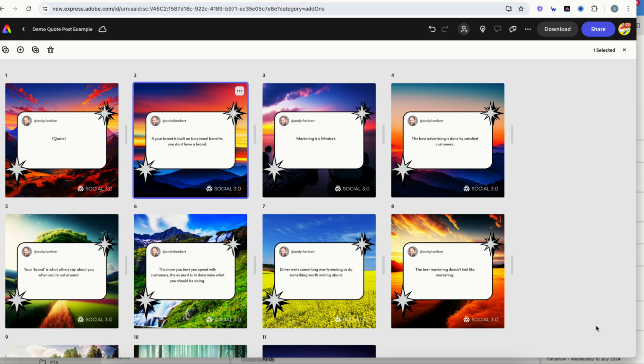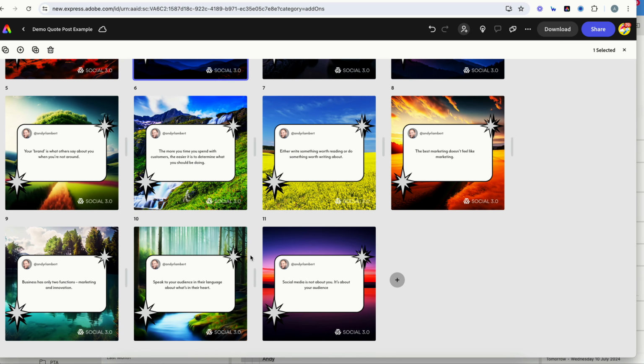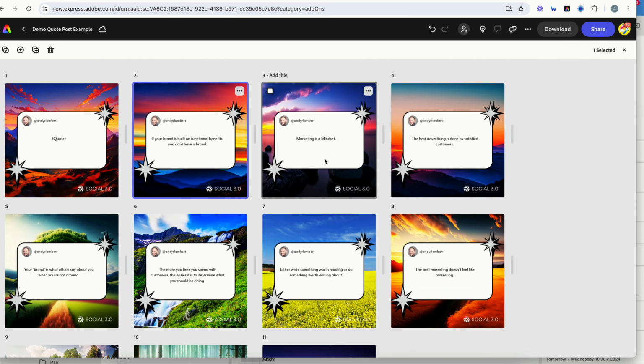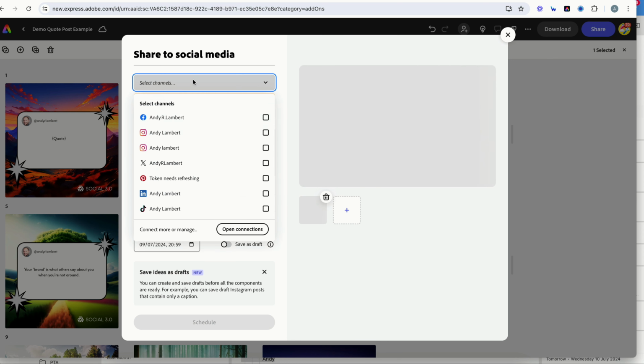Beautiful. Now we're done. So now we've created a quote post into multiple different variations, all with their unique backgrounds and unique quotes. And with that, we could easily just go ahead and take one of those posts and we could share that directly across multiple different social channels. Fantastic way to scale content creation.